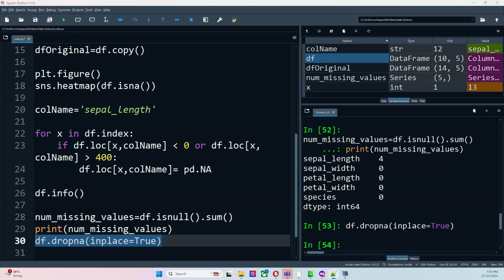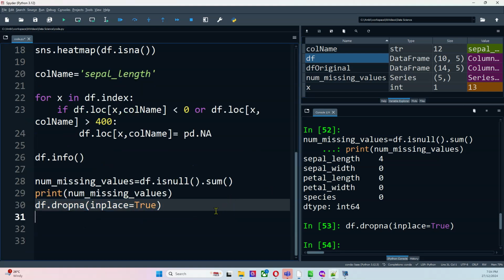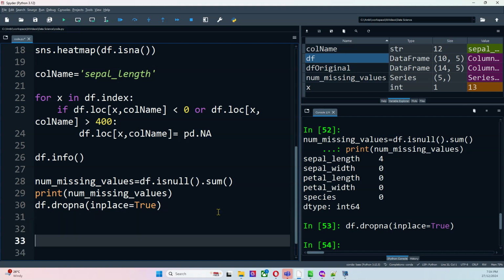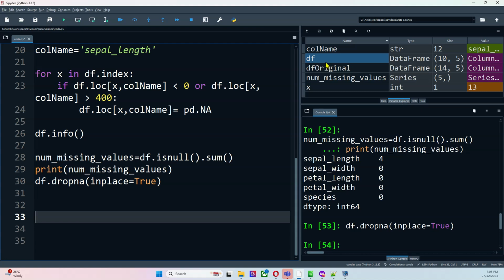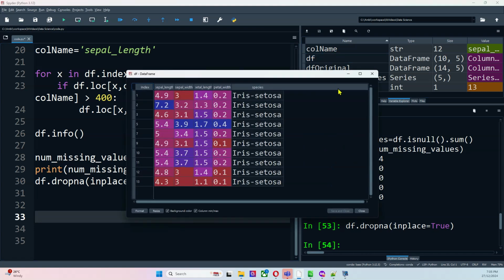So having dealt with the missing values, the other important thing is to deal with outliers. Now what are outliers? An outlier is a value which is unusually high. And again, you have to decide what is an unusually high value in your case. Some people take 1.5 times the interquartile range as the limit for outliers. In this instance, we'll just keep a simple definition.